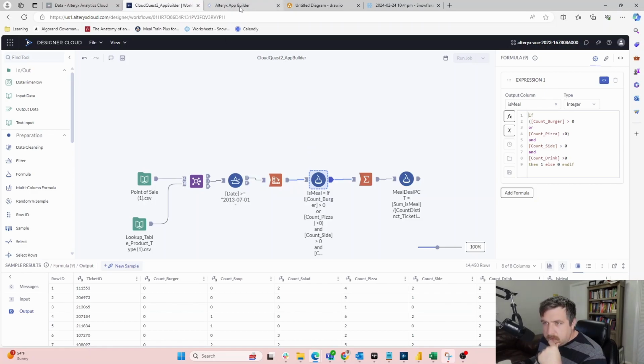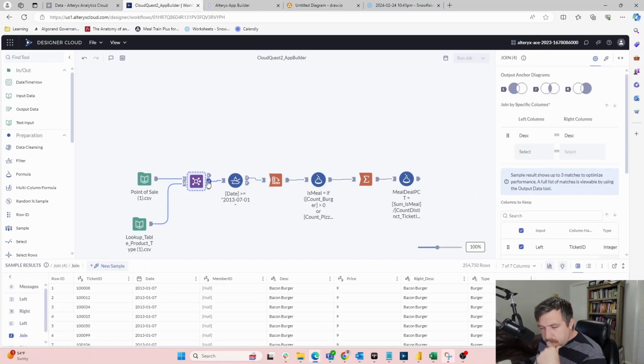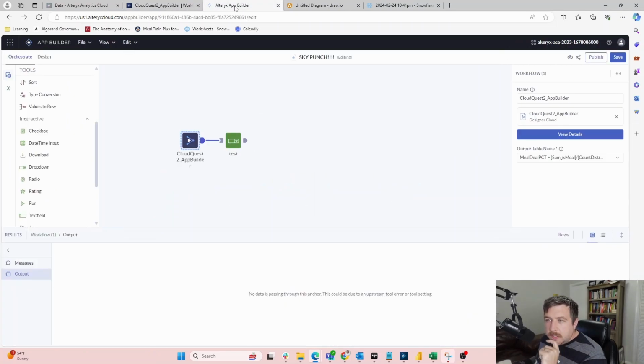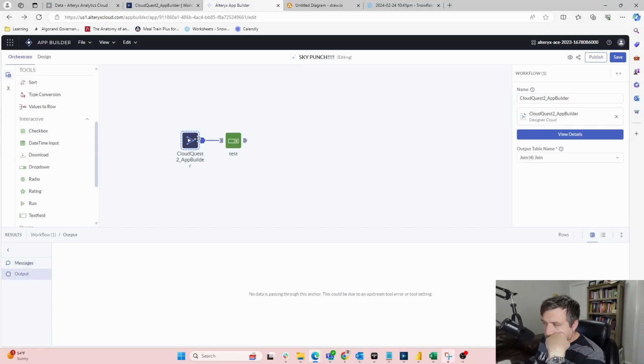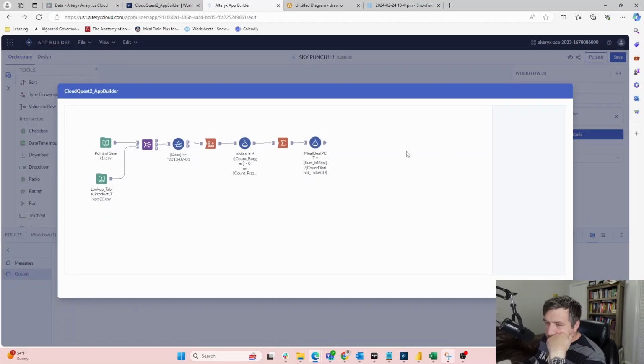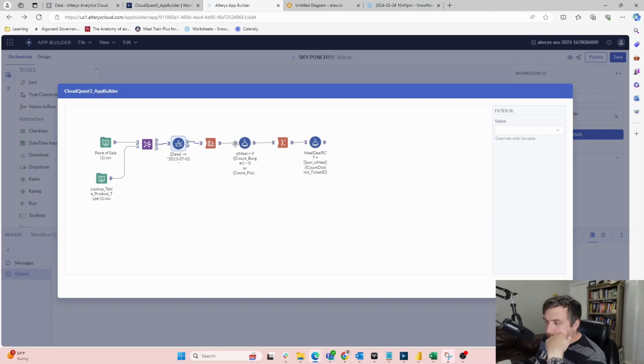What I'm going to do is let's do the join output of this. So let's do the join. Let's see what happens here. View details. Yep, done. Oh, that's cool. Actually, that is cool that I can go in here. Can I click on this? Filter. Override with variable. That's interesting.